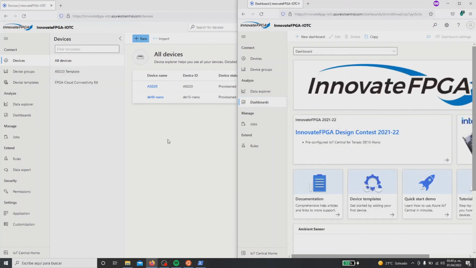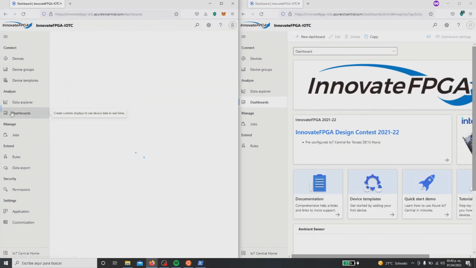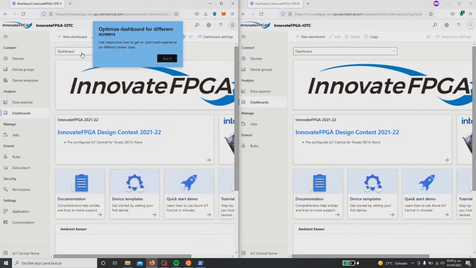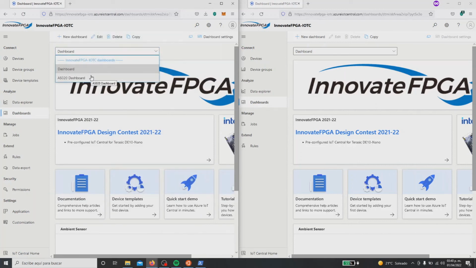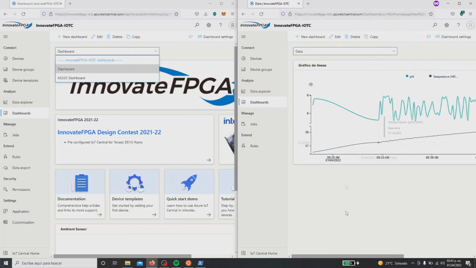This is an interesting feature because dashboards could be private according to the user. For the app builder, these dashboards are for all users in the organization, but each user in the organization can create own personal dashboards.